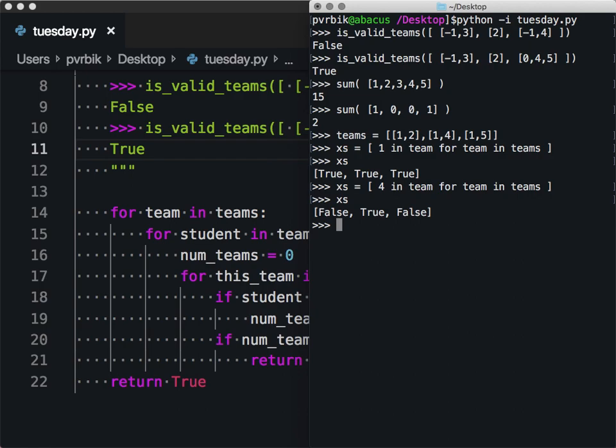This is a useful strategy. That's why I'm showing it to you. What's this? Remember that these are just numbers like any other numbers. True, false isn't really that special. False just represents 0, true represents 1. So what does it mean if I ask for the sum of 1 in team for team in teams? Yeah, but what is it telling me? Well, it's telling me how many teams one is on in one line.